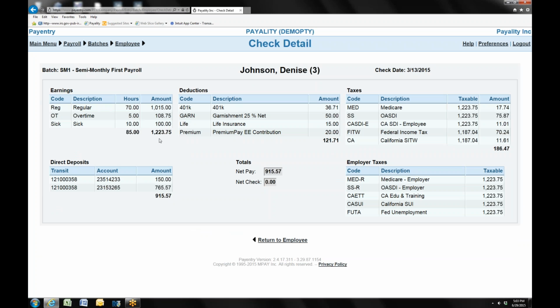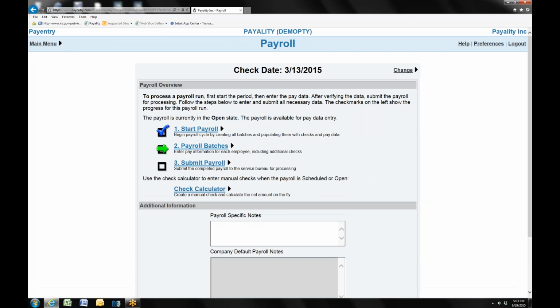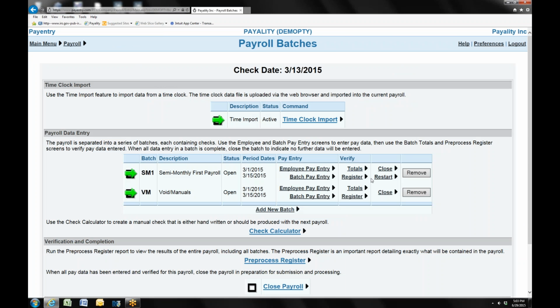So for this individual employee, I can go ahead and calculate the check, and it's going to show their gross pay, all their deductions, the taxes, the direct deposit detail, including the splits. This employee had 150 to a savings, and the balance to a checking account, and their total net pay. So you can be extremely confident when you submit the payroll to us for processing that it's going to be 100% accurate. Once you do your payroll batches, you can run totals and run the register prior to processing.